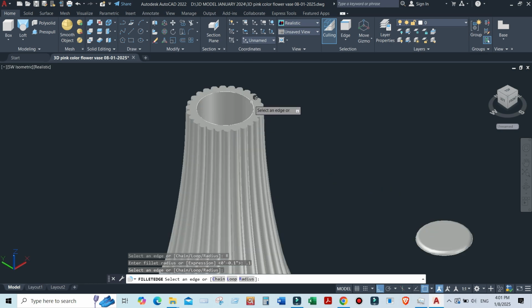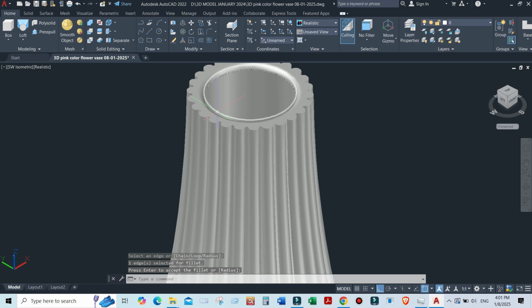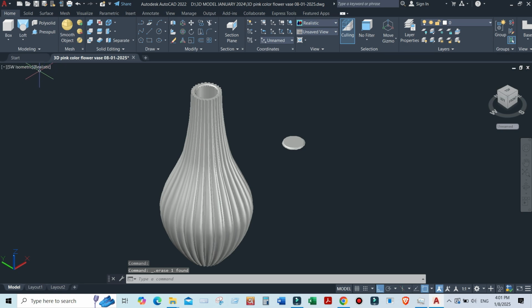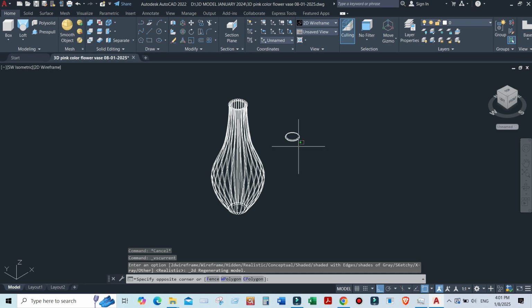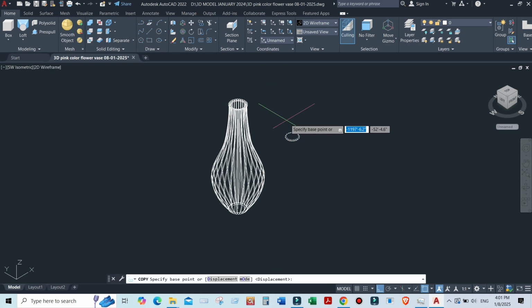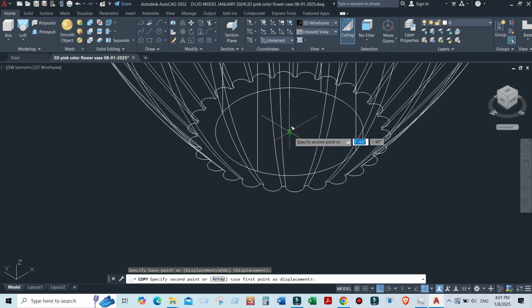Now it's time to take the fillet edge command. Its radius will be 0.1 inch. Apply it to the flower vase inner top position. Use the move command, move the 3D circle to the bottom portion of the flower vase.